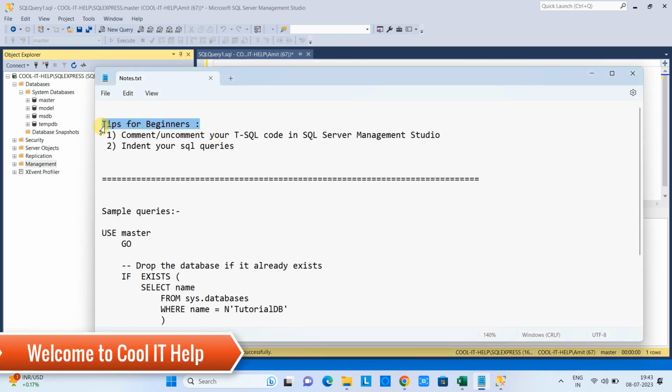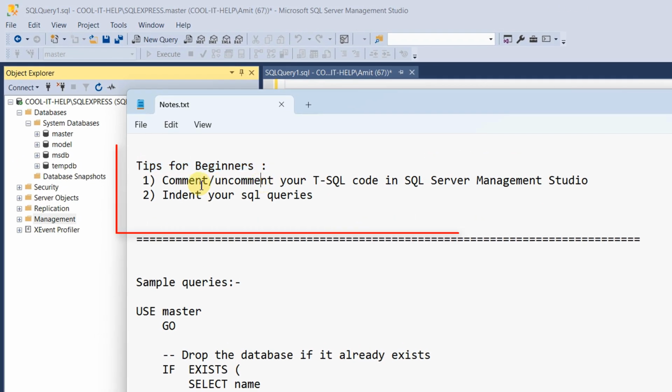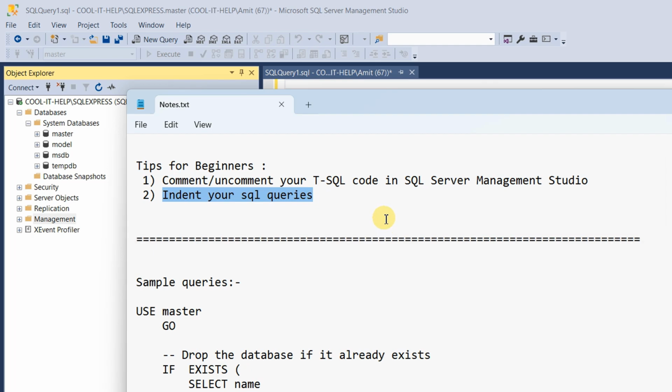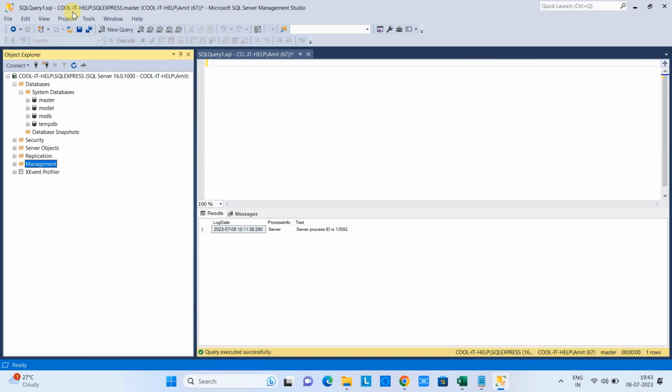This is SQL Server Management Studio tutorials. Here we are going to discuss a few important things. If you are working inside the SQL Server Management Studio and you are a beginner, you must know these things. So we are going to discuss 2 points here. First, we will see how to comment and uncomment T-SQL code in SQL Server Management Studio, and then we will see how to indent our SQL queries.